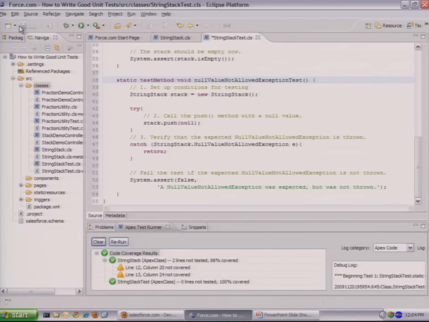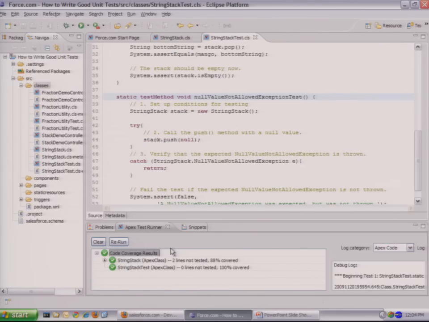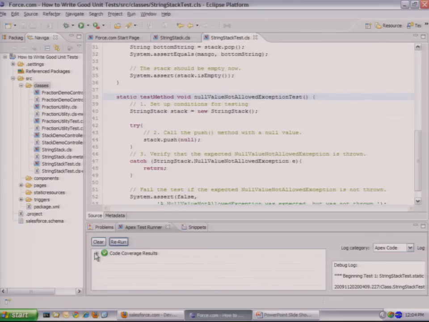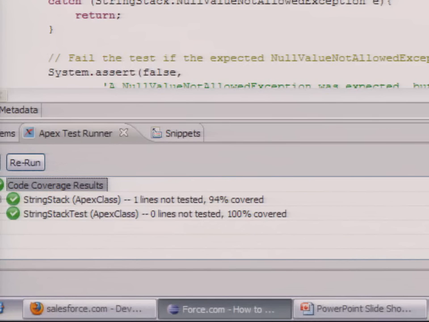Okay, so let's save this one. And what do we have here? We had 88% code coverage. So let's rerun this test and see what happens. Okay, so we're passing, so that's really good news. And now we've only got one line that's not tested, and now we've got 94% code coverage. So that's great. We went up 6%. So we're showing progress here, and we've covered one of those exceptional conditions. So that's really good.